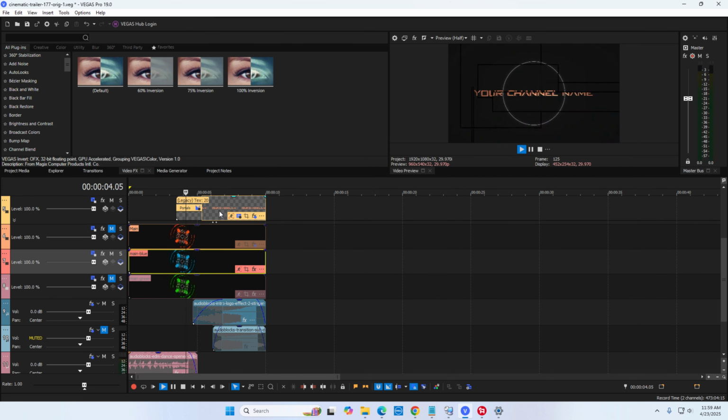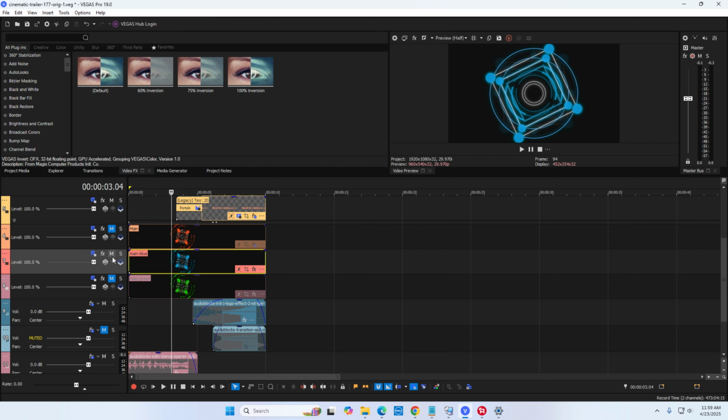You can change the text color to match your blue background. And also there's a green version. You can unmute this and you get the green version.